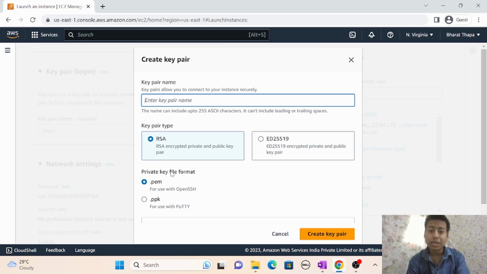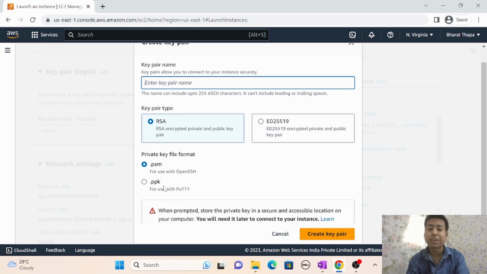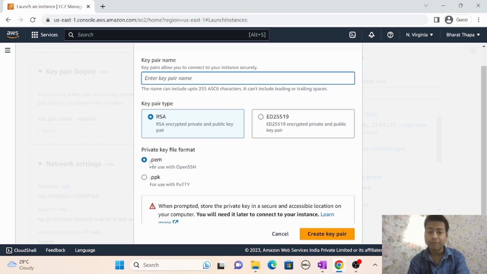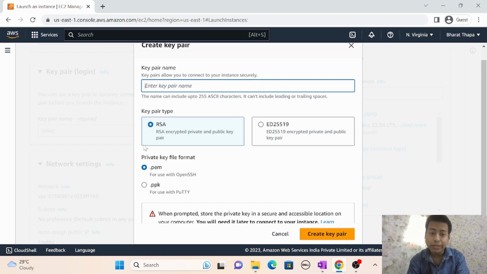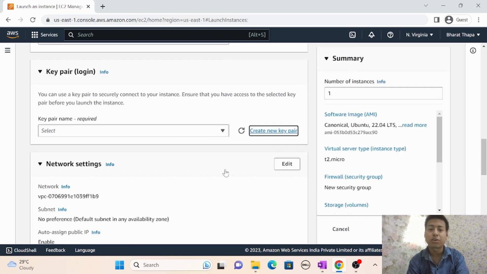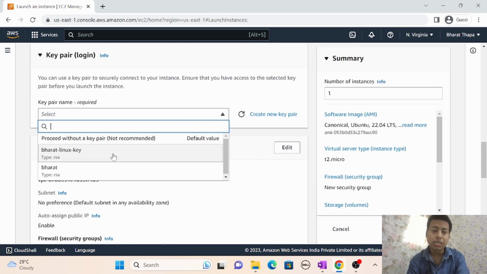And here, you want to choose the private key file format, .pem file or .ppk file. .ppk file is used to access this Ubuntu service using Windows. But I want to use it from .pem only. This helps us to access the Ubuntu service from our browser only. We want to access it from here. We can just type our name and create the key pair. It will be created when you click on it. I have already created one earlier. I will go with that.